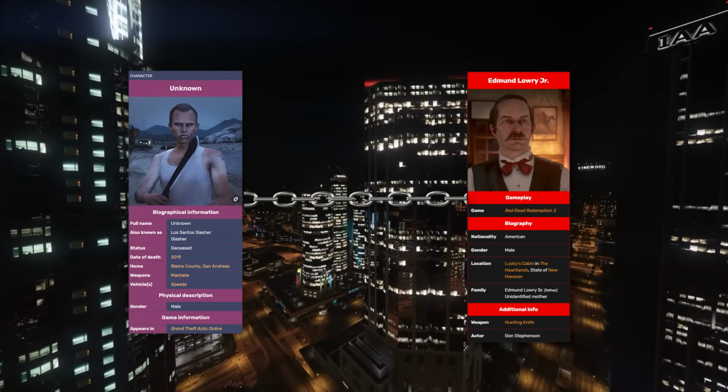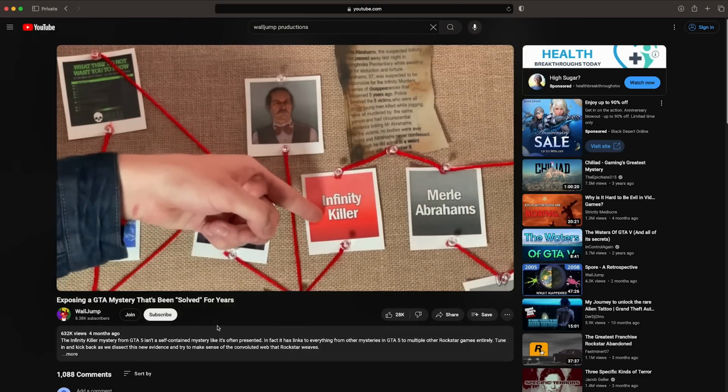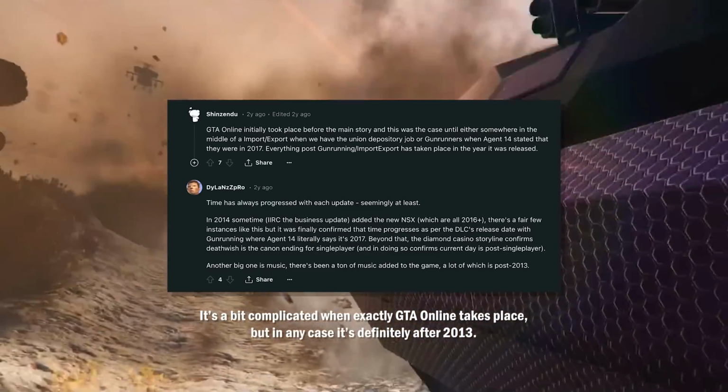But wait, in the last video, we already provided strong evidence suggesting some kind of connection between Edmund and the Infinity Killer, a whole other serial killer who hasn't even been active in San Andreas since the 90s, long before the events of GTA Online. This is getting messy. Let's lay it out.